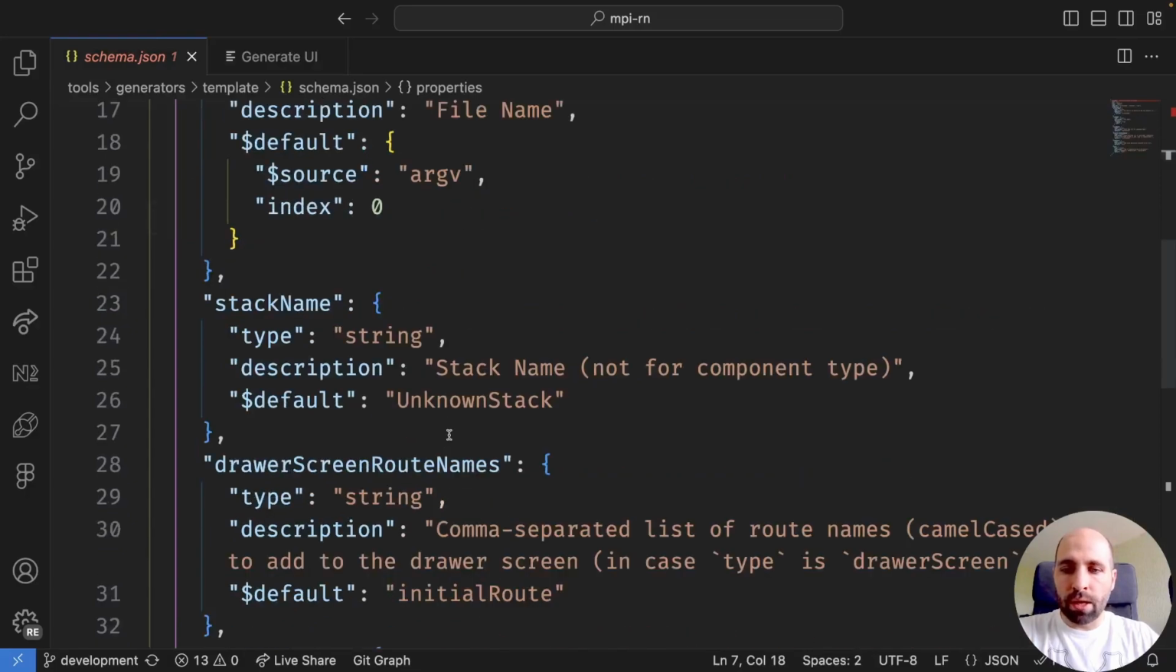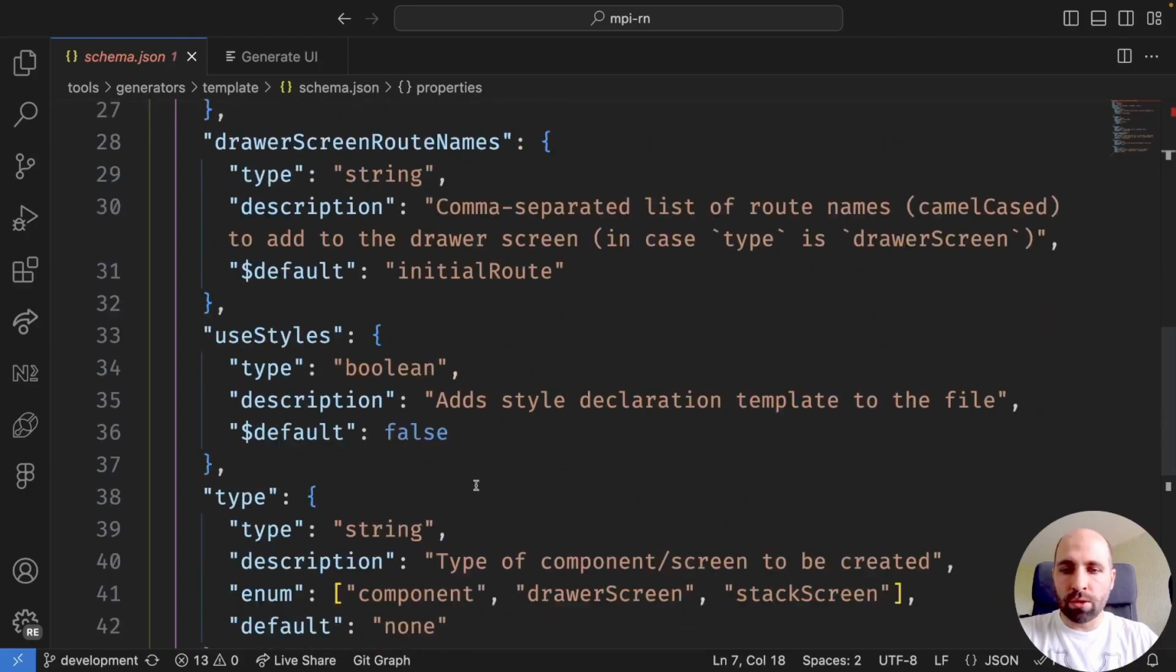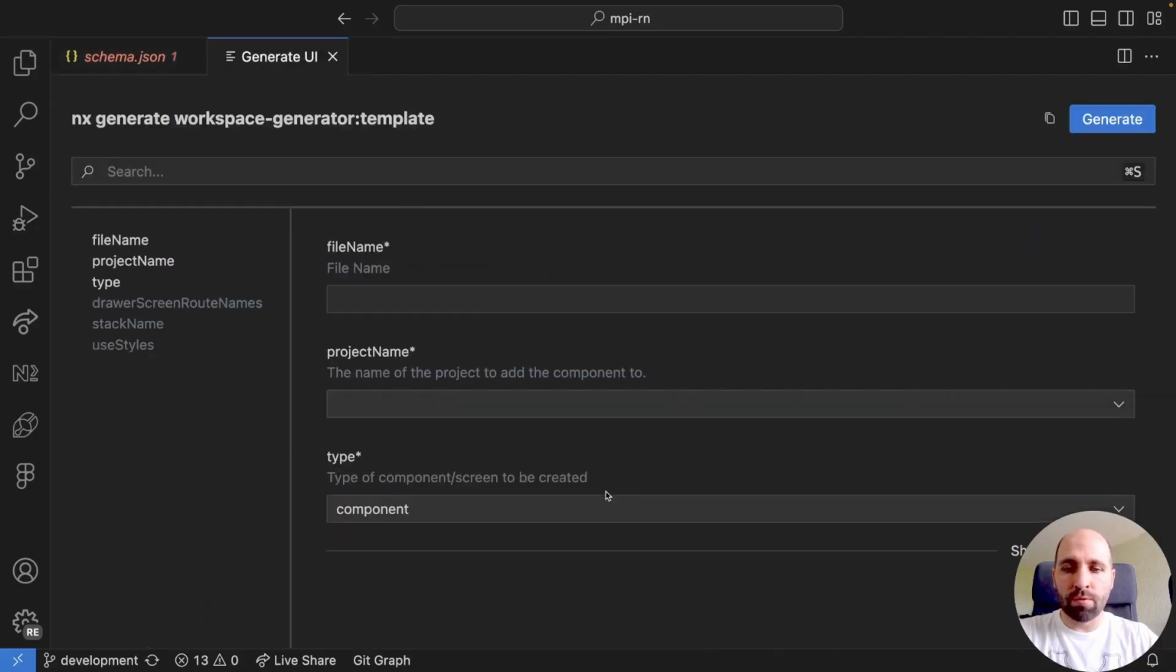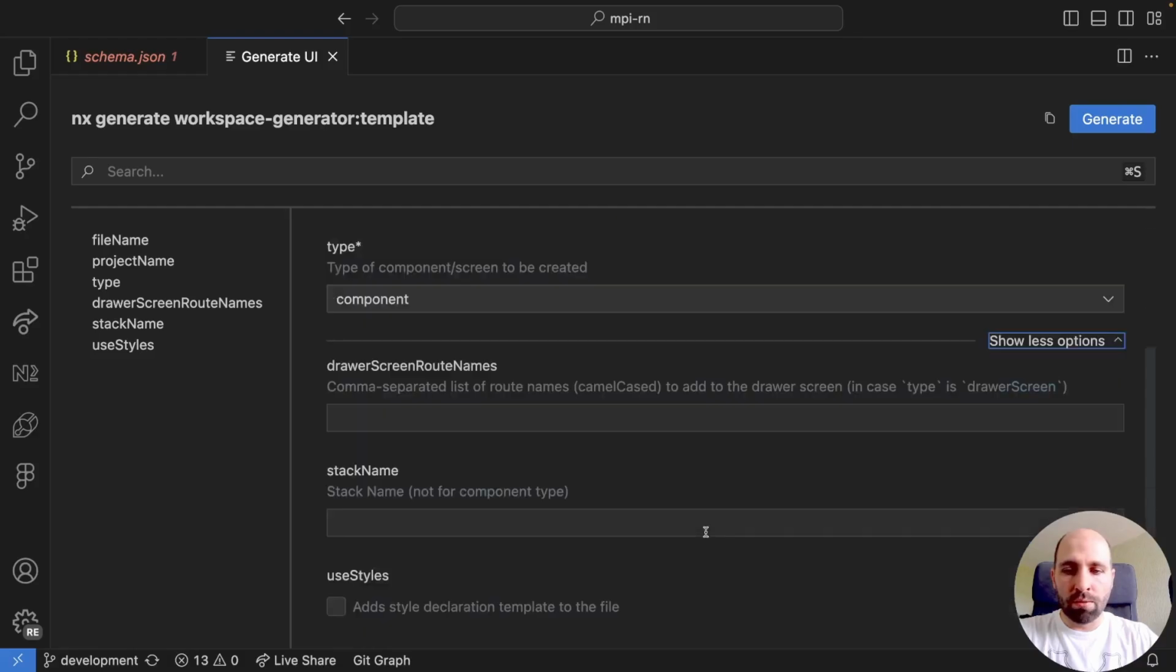Okay, so the file name, you can have lists, checkboxes, everything. So the string, boolean, for instance, use styles is a checkbox with a description and a default of false. If we expand all options, we have this toggle for the component to use styles or not.